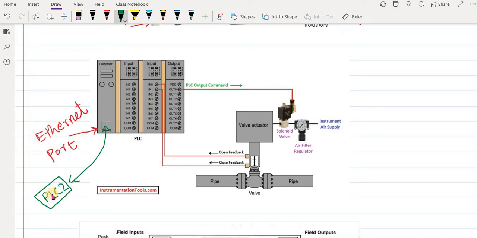And this PLC has some input and output ports, and then you can connect actuators, for example this solenoid valve, to the output port of the PLC, and if you have some sensors, then you can connect them to the input of the PLC. This PLC can be from different companies, for example Siemens, Allen Bradley, and many others you will find.